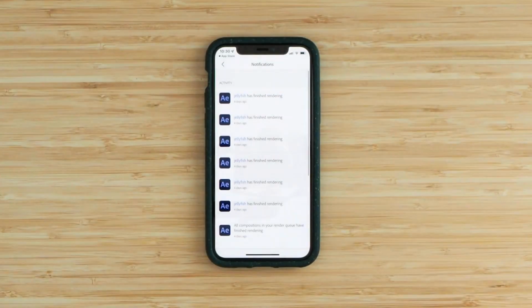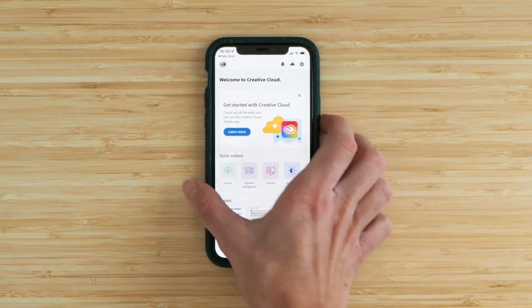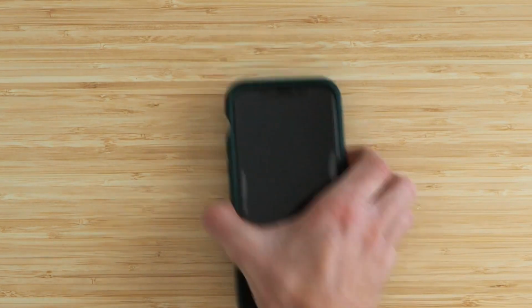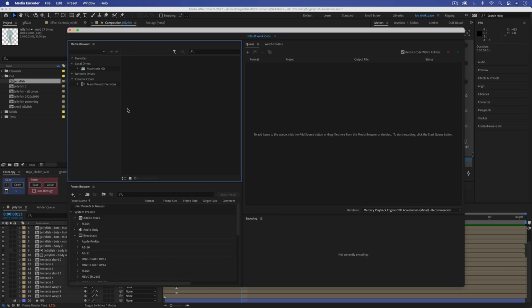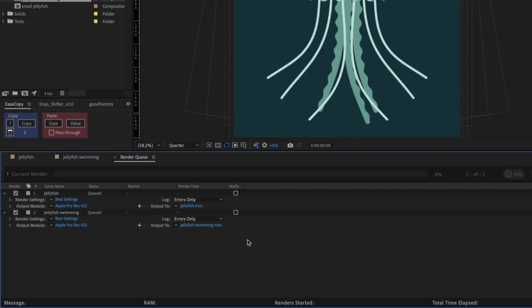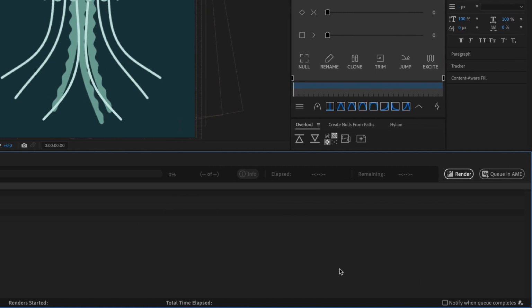New in After Effects 2022, you can get notifications on your phone when After Effects is done rendering. That way you can step away from your computer and know when things are finished. Or if you need to keep using After Effects, you can always render in Media Encoder. If you want all the comps or just certain comps to notify you, then you can use these checkboxes.